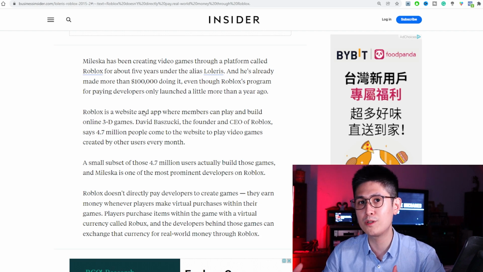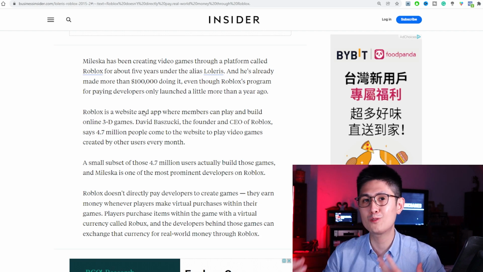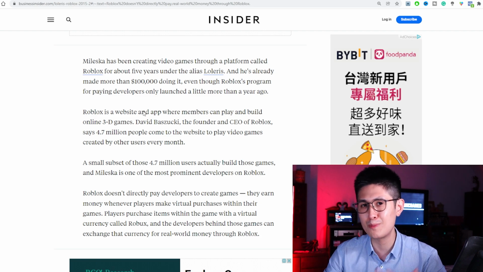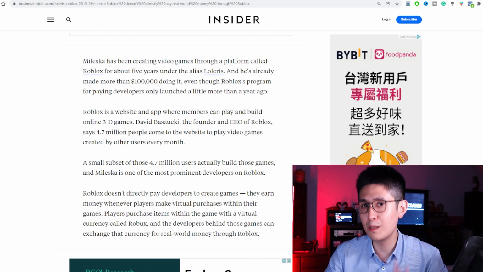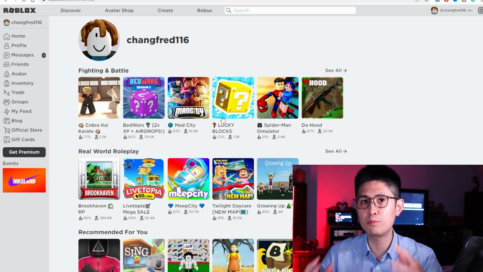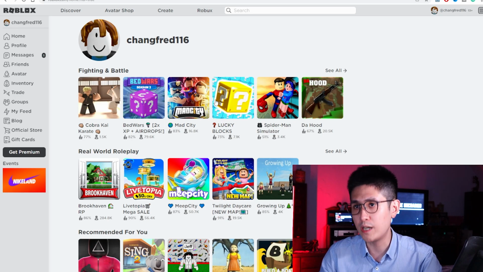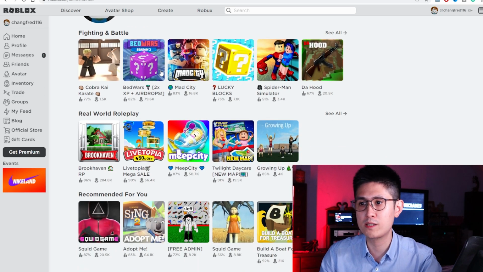All you have to do is download their free software. They have free tutorials that you can learn from and you can just experiment with it. And you can even create games that are based on current trends as well. And I'll show you some examples as well as a demo of the software. And just to give you a brief overview of the Roblox platform, this is what it looks like when I sign in to my account on the Roblox website.